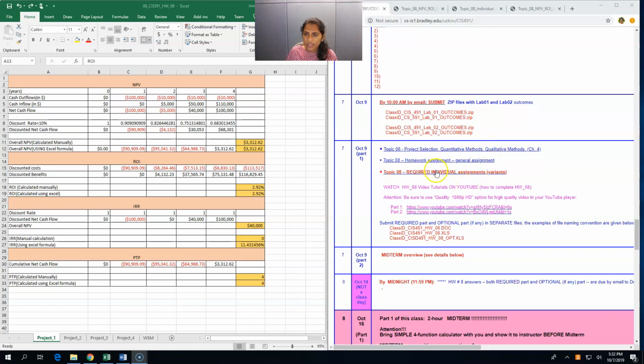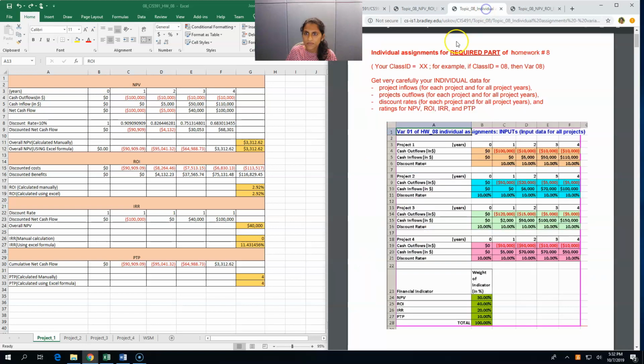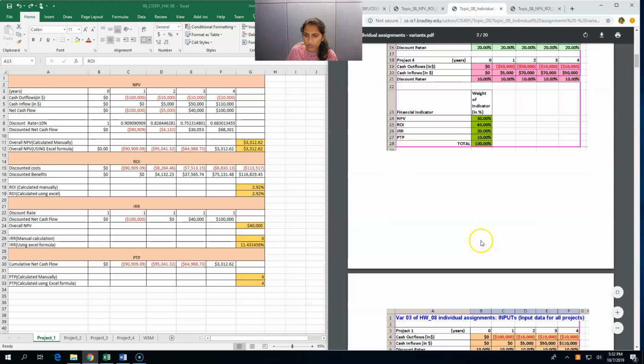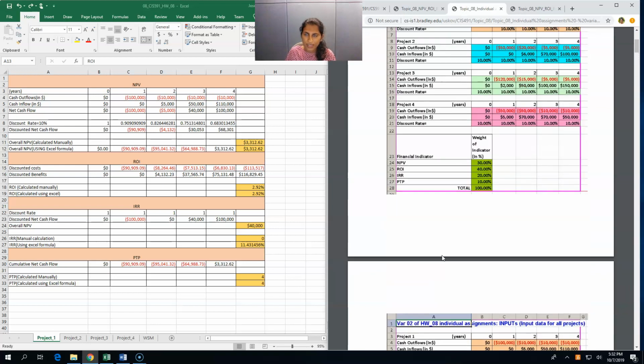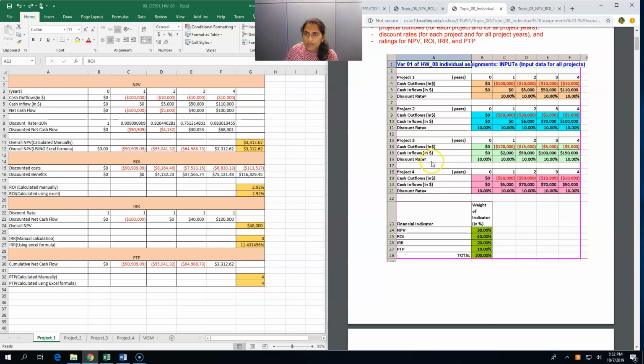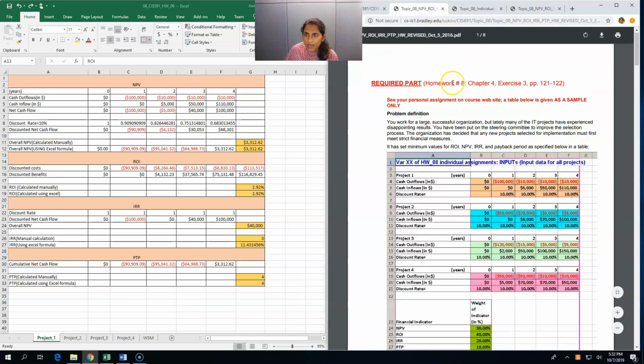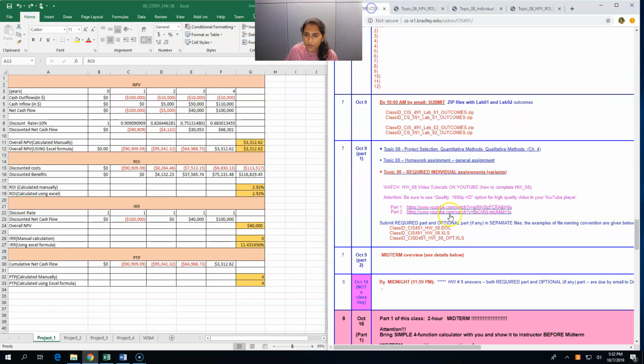So first we'll see the variant. If you click here, you'll get your variant. There are different variants: variant 1, variant 2, variant 3, like that. You have to choose your variant according to your class ID. And this is the assignment, which again you can get from the course website. If you click here, you'll get the overall assignment.